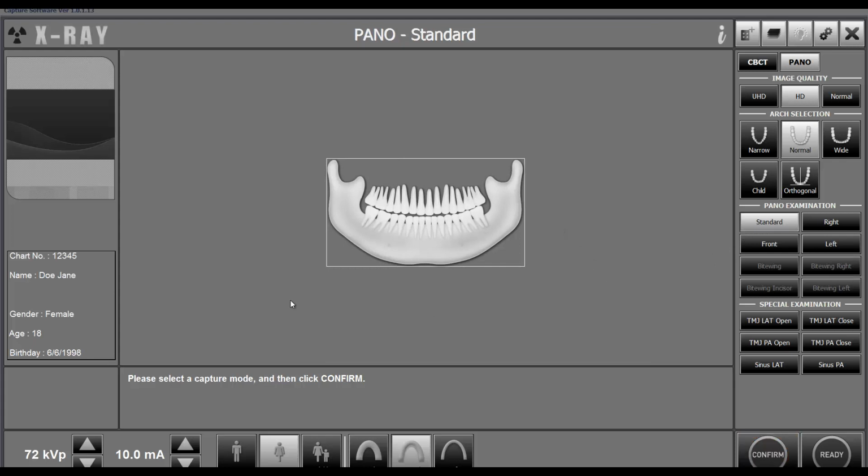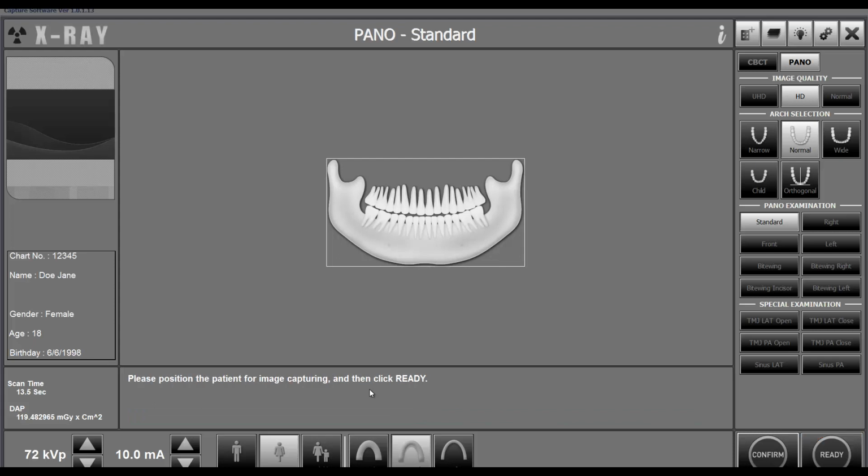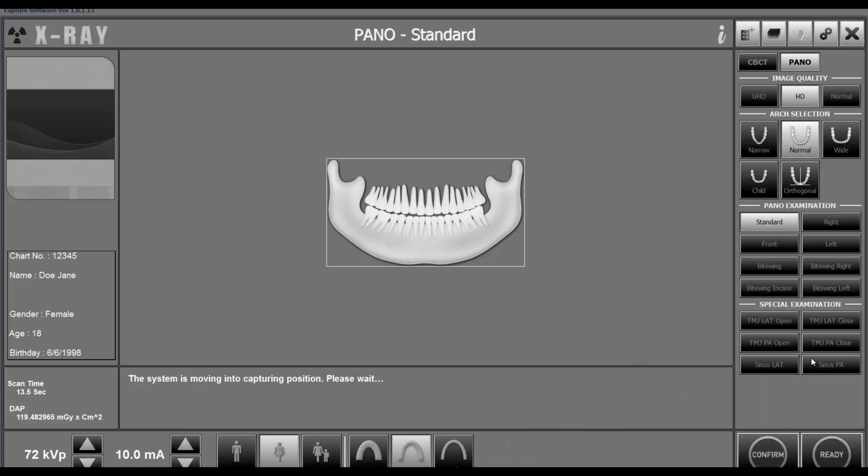Once we've chosen all of our options, verify again we're in the correct patient chart, the exposure settings, the image quality settings, the arch type, and image type, and then left click on confirm. Once the device is in its capture mode, you are ready to begin positioning your patient. Once the patient has been positioned, click on ready to put the device into capture mode.